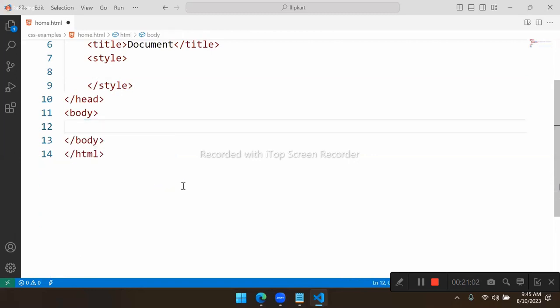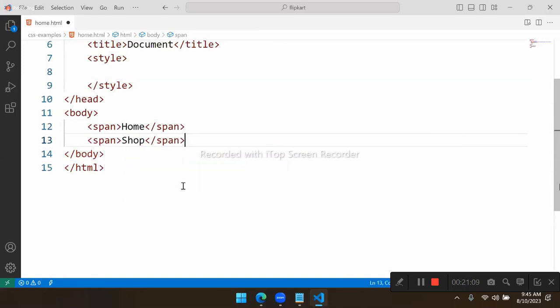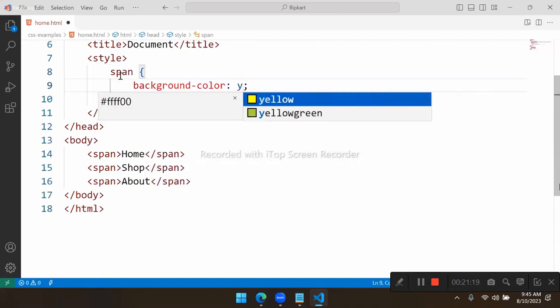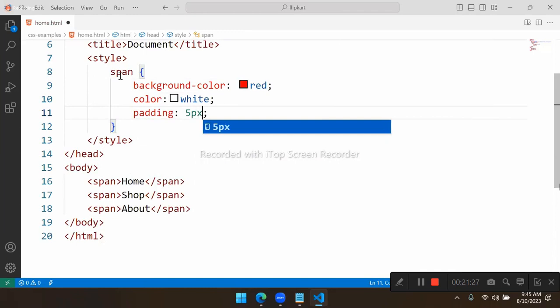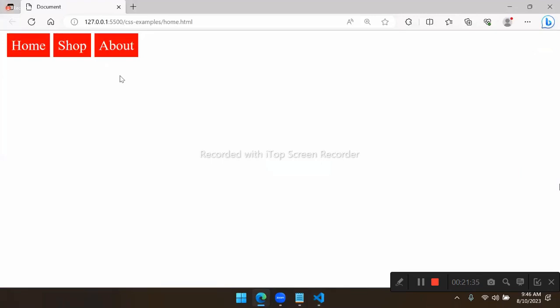Suppose there is a span home, another span shop, and another span about. For each span I am applying background color as red, color as white, and padding as 5 pixel. You see, by default it will display like this. That's good. By default they are side by side.